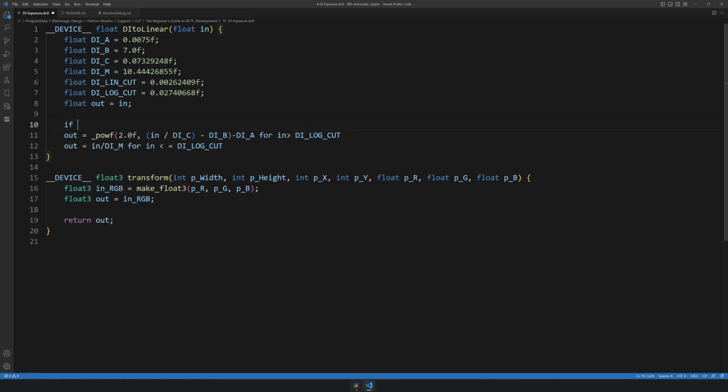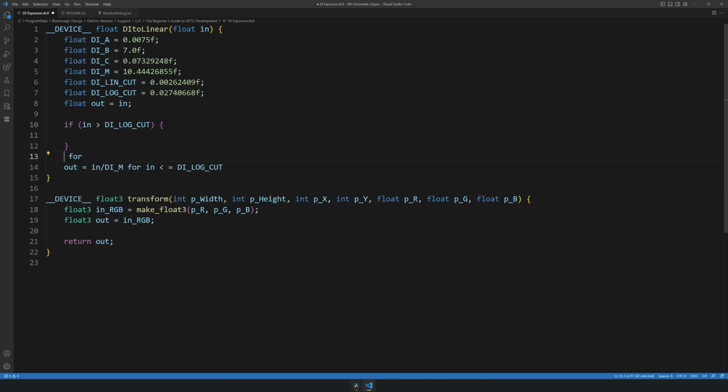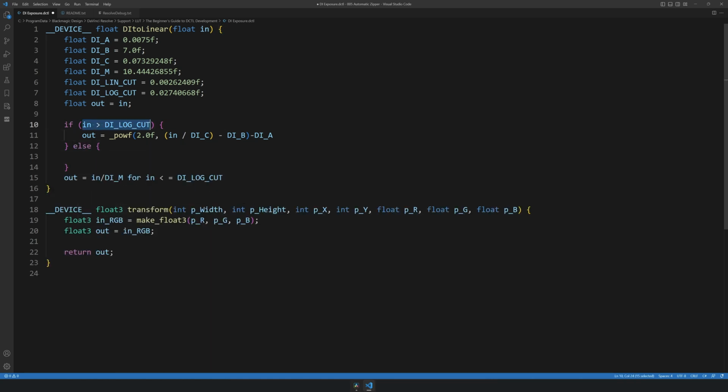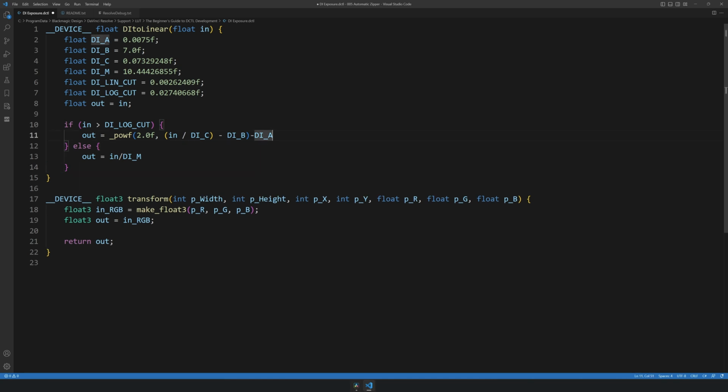So let's do if, take this, if in is larger than di log cut, we can perform this. And because these two are the opposites, instead of doing another if statement, we can simply do else, where if this conditional isn't met, just run code in here, and we can copy this. Finally, add some semicolons, and in theory, this function should work.